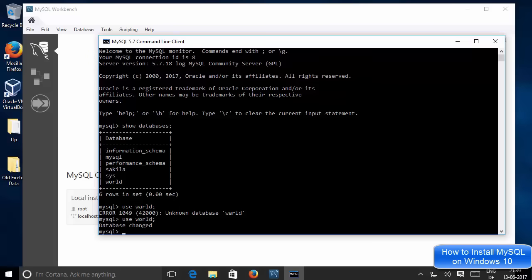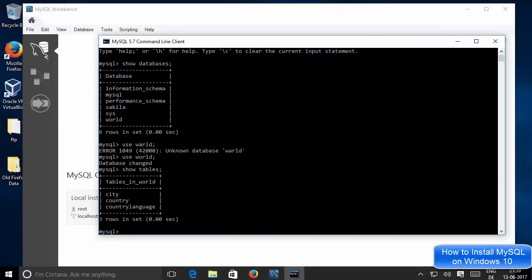it says database changed. Right now, in order to see all the tables inside this database, I can just say show tables and the semicolon and then press enter, and now I can see all the tables inside this world database. There is a city table, country table, and country language table inside this database. In this way you can interact with your database using the MySQL command line client.